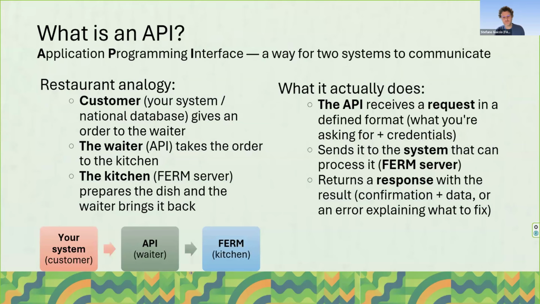Okay, so let's first of all clarify what an API actually is. API stands for Application Programming Interface. In simple terms, it's just a structured way for one computer system to talk to another one. So instead of humans clicking buttons and typing on a keyboard, you have a program that sends a message to our server and gets a message back.